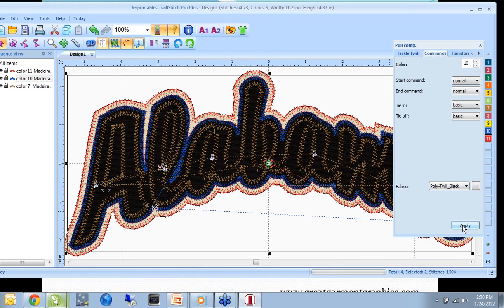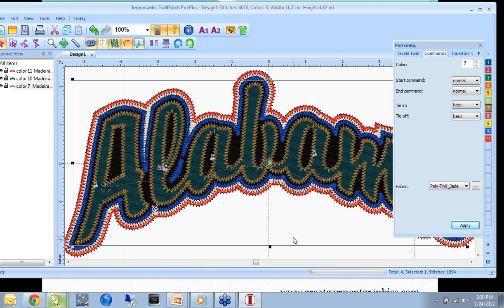Question came up, is there a setting to change or make lock stitches? I'm guessing what you're meaning by the tie-in, tie-off. It's just basic and triangle. There's only 2 selections for that. There's no other way to change that in there.